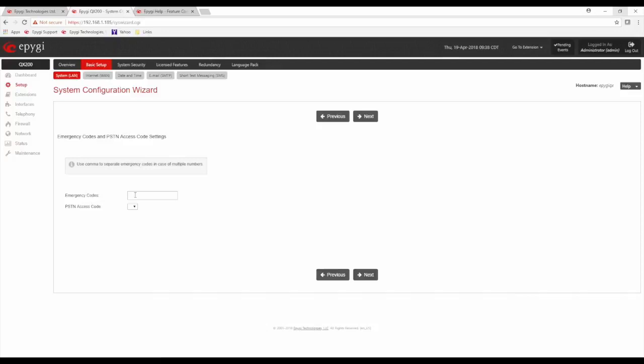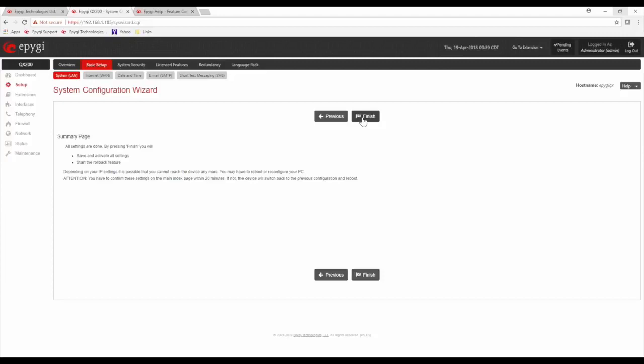By adding them here, it will create a route in your call routing table, and that call routing entry will go directly to the FXO port. So if you're just using SIP trunks, not using FXOs, then you're going to want to add those in manually later. All right, and then you get to the summary page.